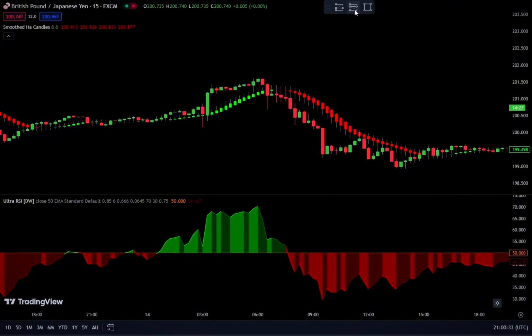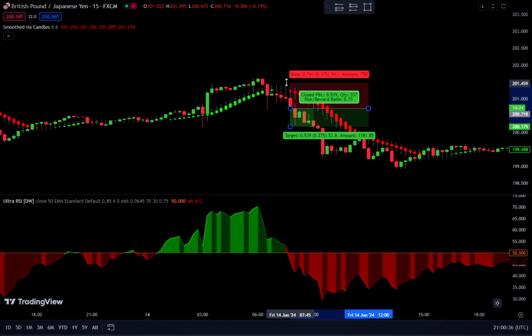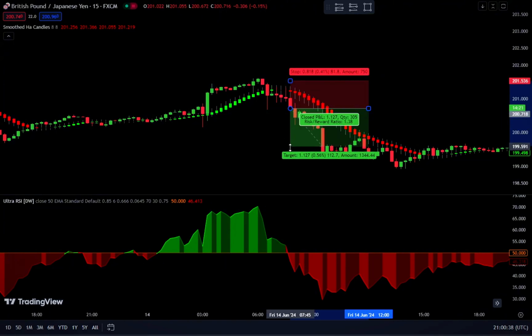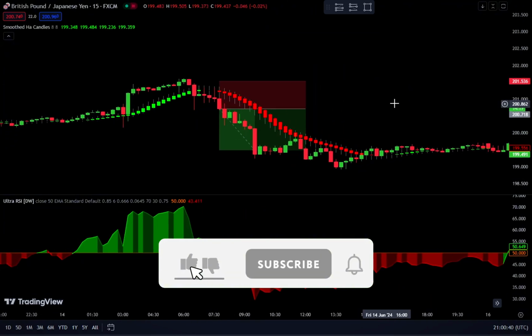For confirmation, ensure that the main candlestick is a bearish candlestick, and the Smooth Heikin Ashi candles are still in a bearish trend. If all conditions are met, you can place a sell order after the bearish candlestick closes. Place the stop loss at the last swing high. Use a take profit target with a risk to reward ratio of 1 to 1.5.